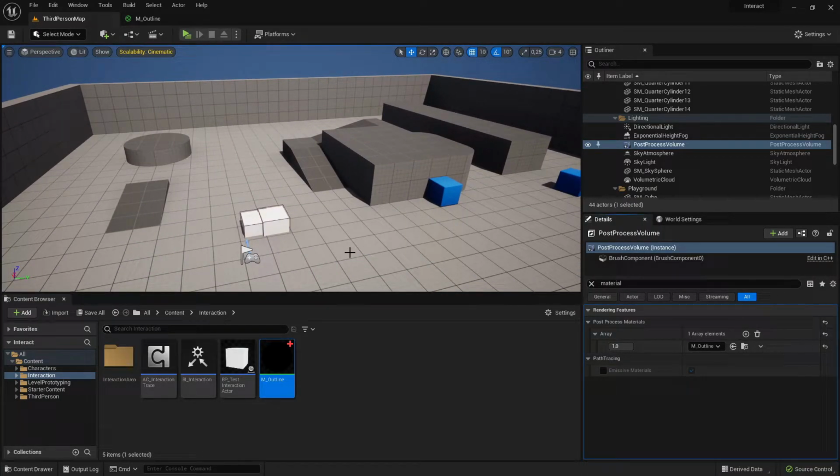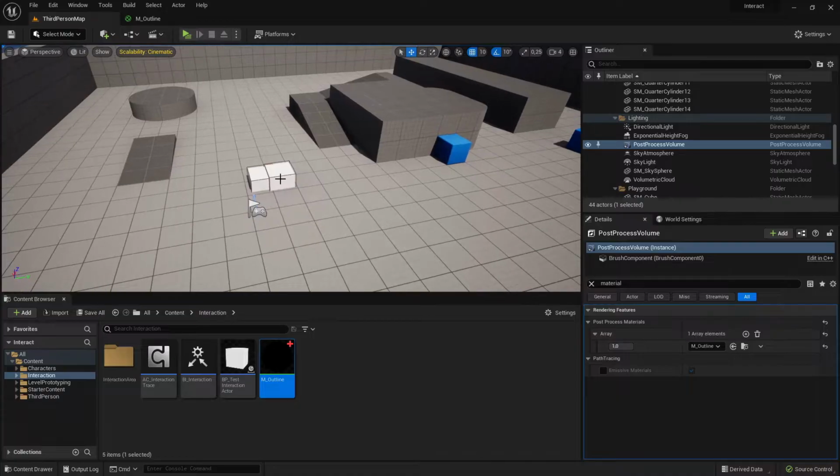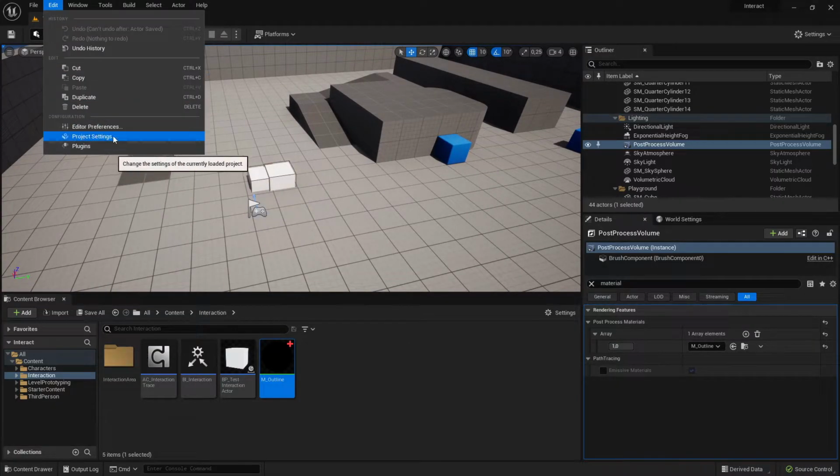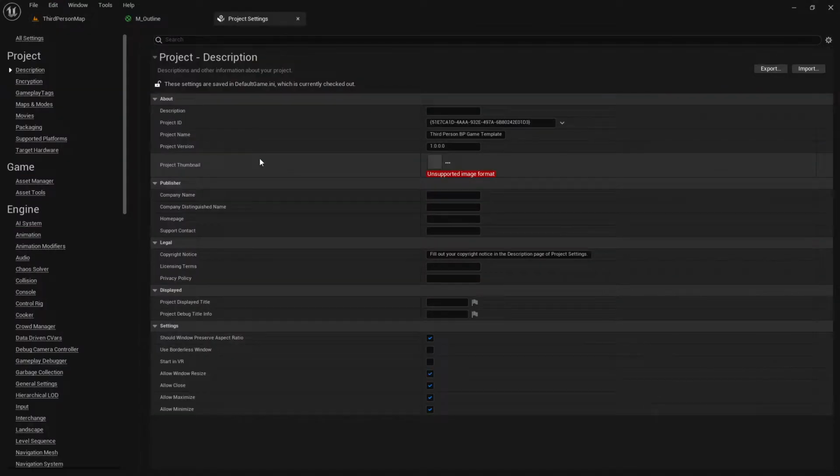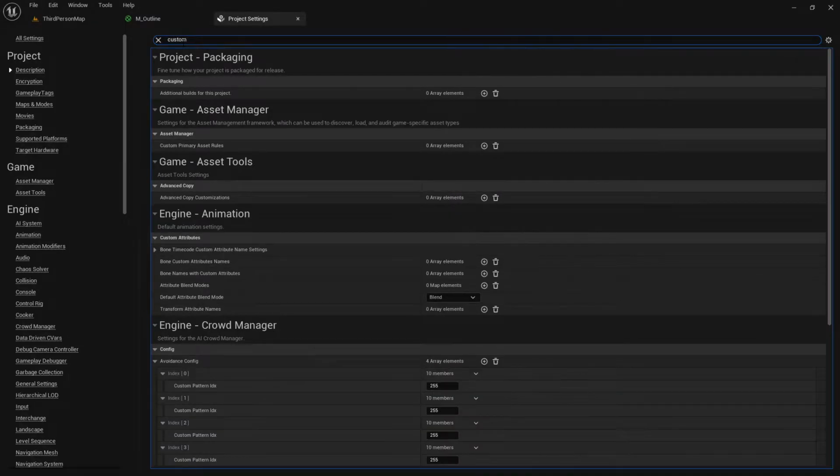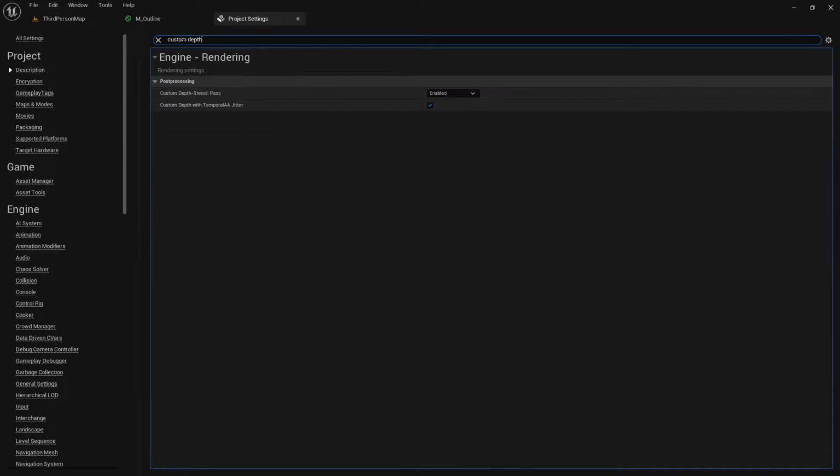So now really important to let it work is going to the project settings and search here just for custom depth. And here custom depth stencil pass is enabled, but we need to change it from enabled to enabled with stencil, otherwise it won't work properly. So make sure you're setting it to enabled with stencil.